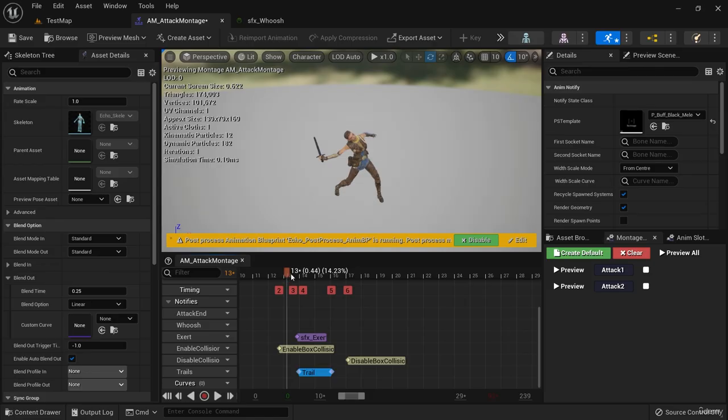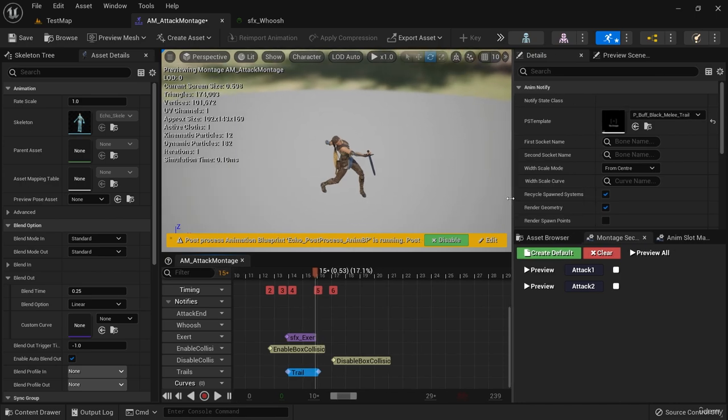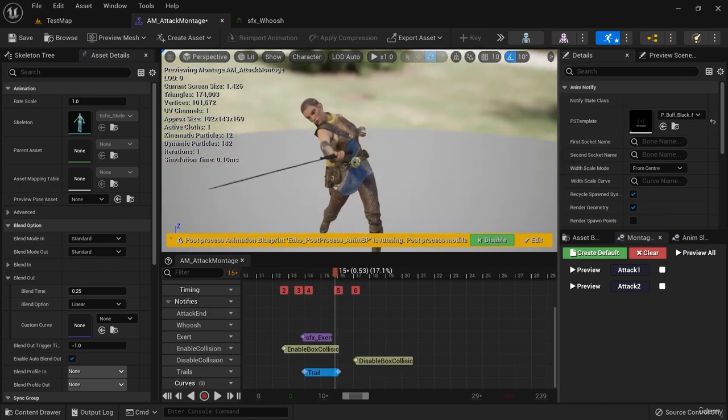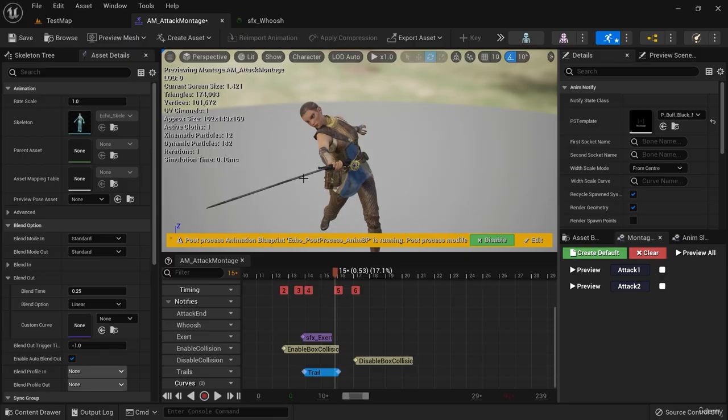So now that we have a trail, we've selected a duration for it, and we've selected a trail particle system, we now need to tell the montage where our trail should start in space. We'd like it to be right here on the weapon.